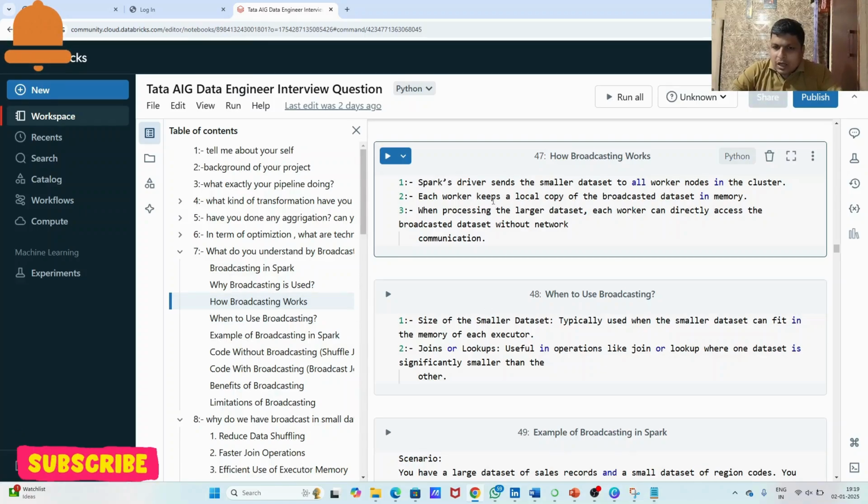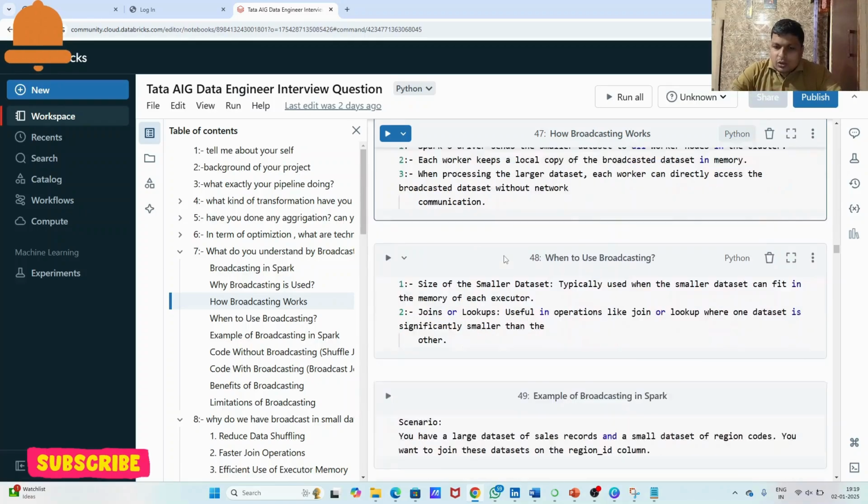The Spark driver sends the smaller dataset to all worker nodes in the cluster. Each worker keeps a local copy of the broadcast dataset in memory. When processing the large dataset, each worker can directly access the broadcast dataset without network communication.